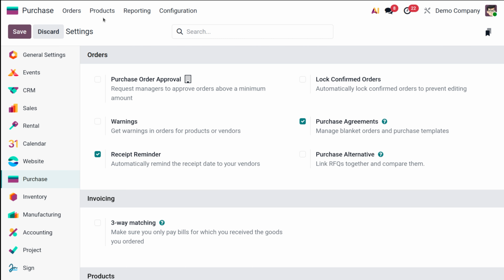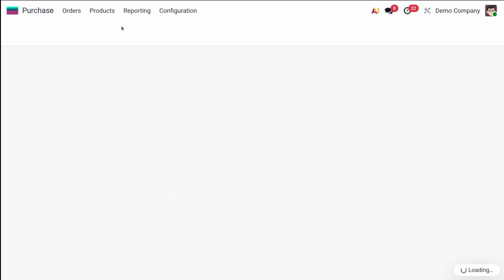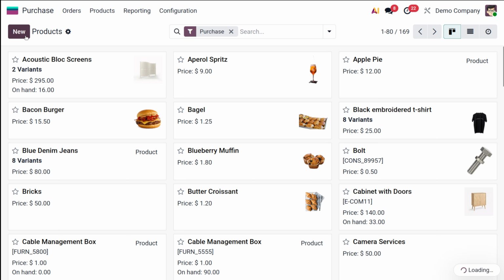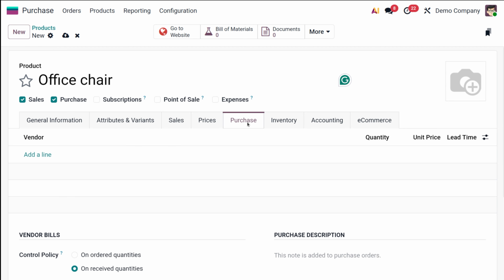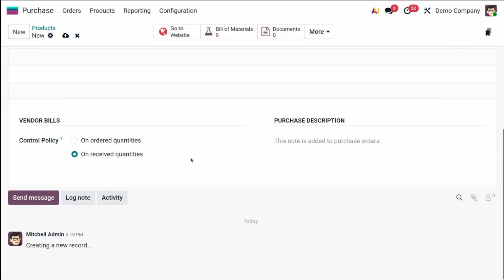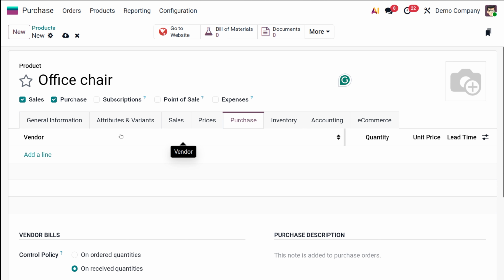Now let's create a product for our example. Going to the products, let's click on new. Let the product be office chair, and the product type, let it be goods, and I'm directly going to the purchase tab of the product. This is where the vendor price list configuration happens. So let's add different vendors and their prices over here.